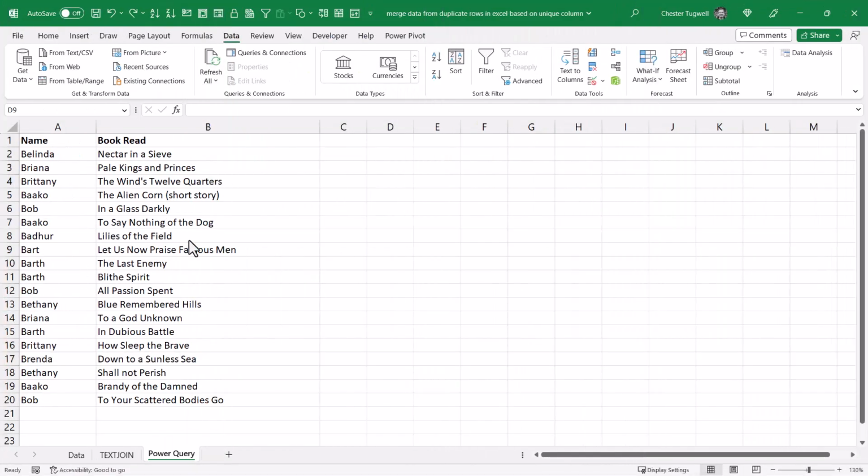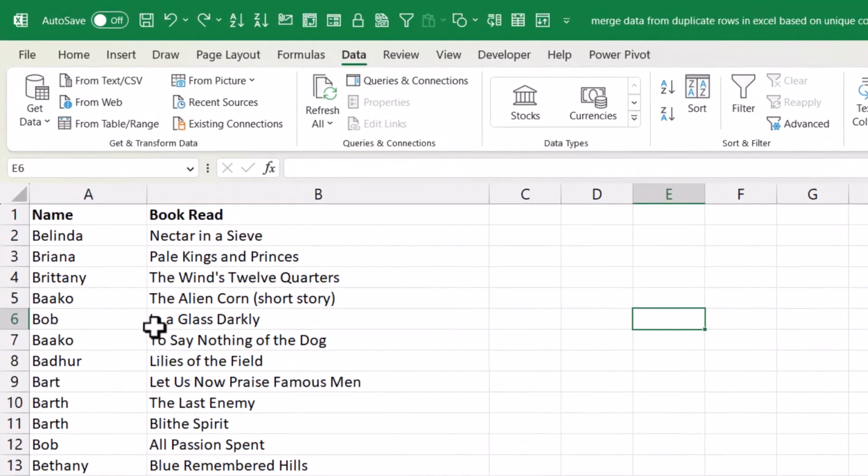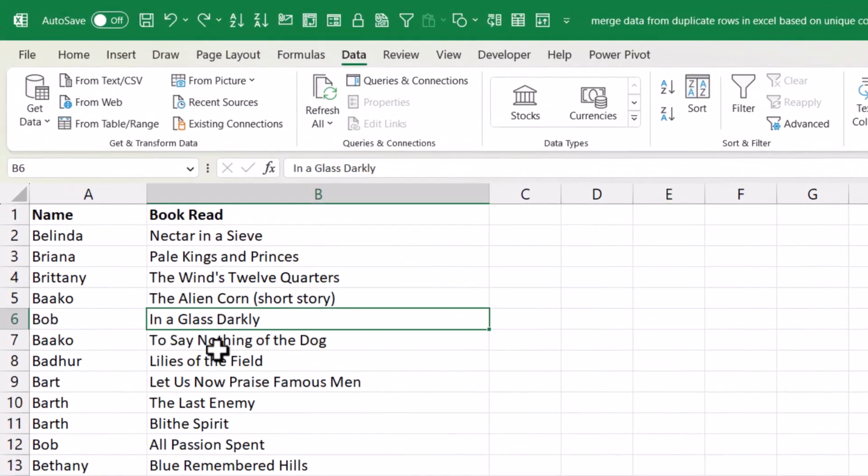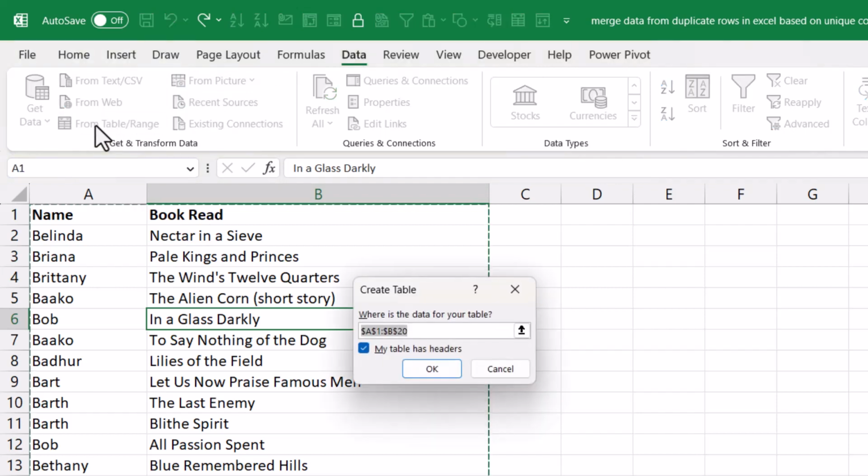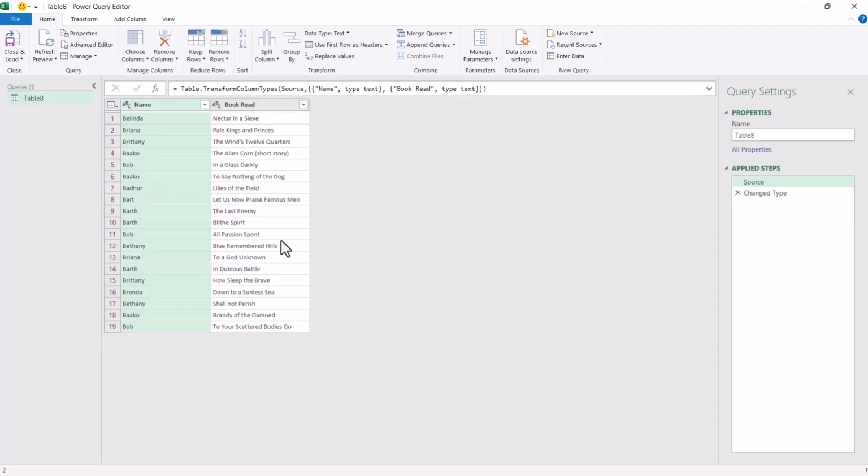Okay, for the second method, we're going to use Power Query. For this method, your first step is to click somewhere in the data, go to the Data tab on your ribbon, and then click on From Table Range. You need to make sure this checkbox is ticked, My Table has Headers. Click on OK. That will open up the Power Query editor.